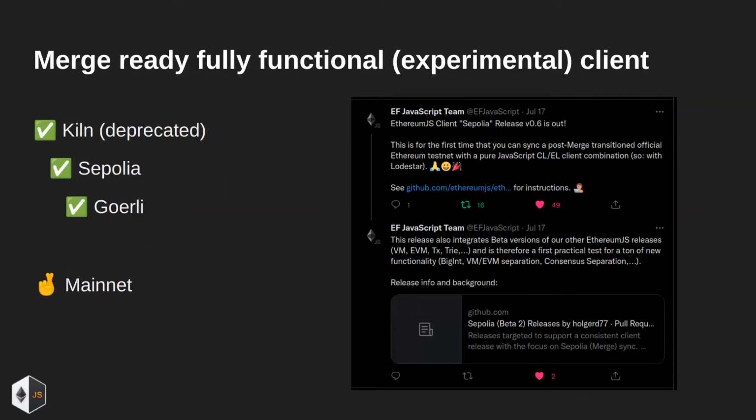To that end, we have a merge-ready, fully functional client, which is a bit experimental in nature. And I will go into why it's experimental a bit later in the presentation. But we basically had great success on the Kiln testnet, which is now deprecated. So you can run us on Sepolia with any of the CL combinations, and hopefully we will sync to the head.